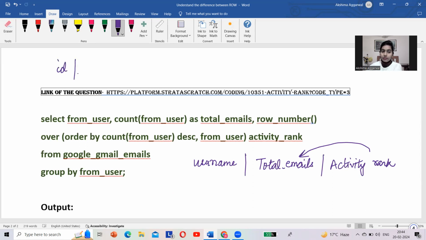ID, from user, to user, and day. Now, what do we need? The username means from user.